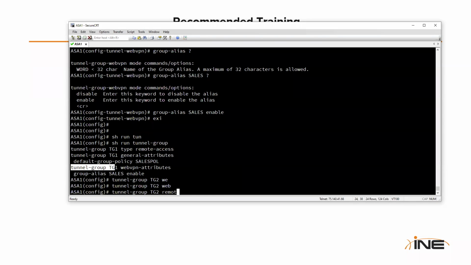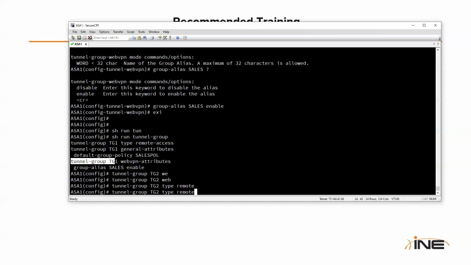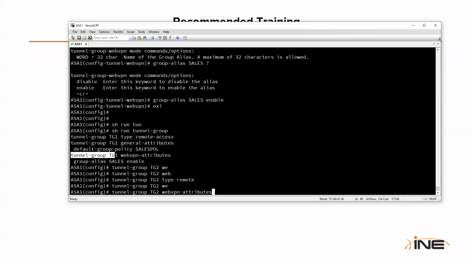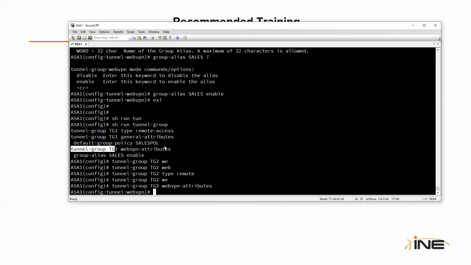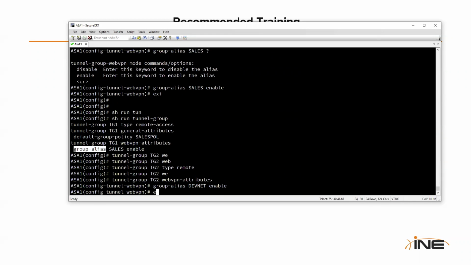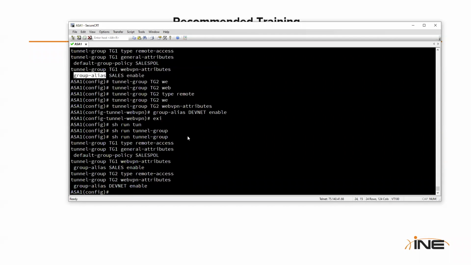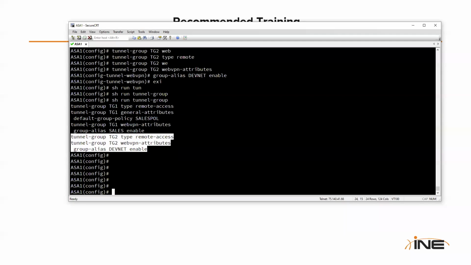Remote access. Web VPN attributes. Just give it a different alias. DevNet. Okay, so this is fake. I just added it to show you the difference as we connect using AnyConnect. Okay, so let's quickly recap on this config.